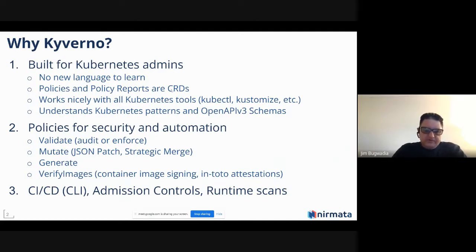So the whole focus or the idea behind Kyverno was to build a policy engine really just focused on Kubernetes. So it's not a general purpose policy language. It's not intended to work outside of Kubernetes, but something that understands how Kubernetes works, is able to read things like OpenAPI v3 schemas from the API server, apply any other well-known patterns, idioms like pods and pod controllers, work with all the other Kubernetes tooling nicely. And that was the idea behind bringing Kyverno out as a project.